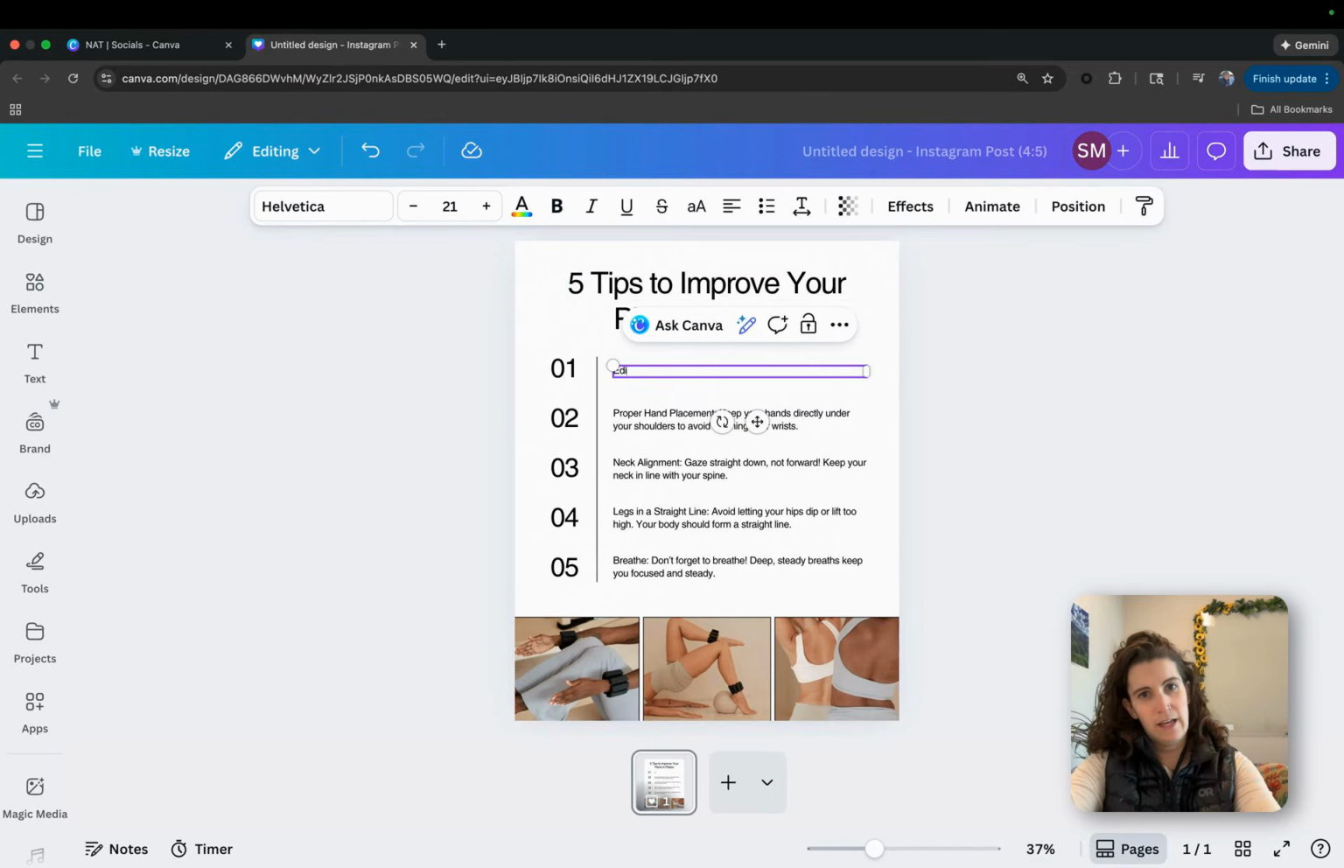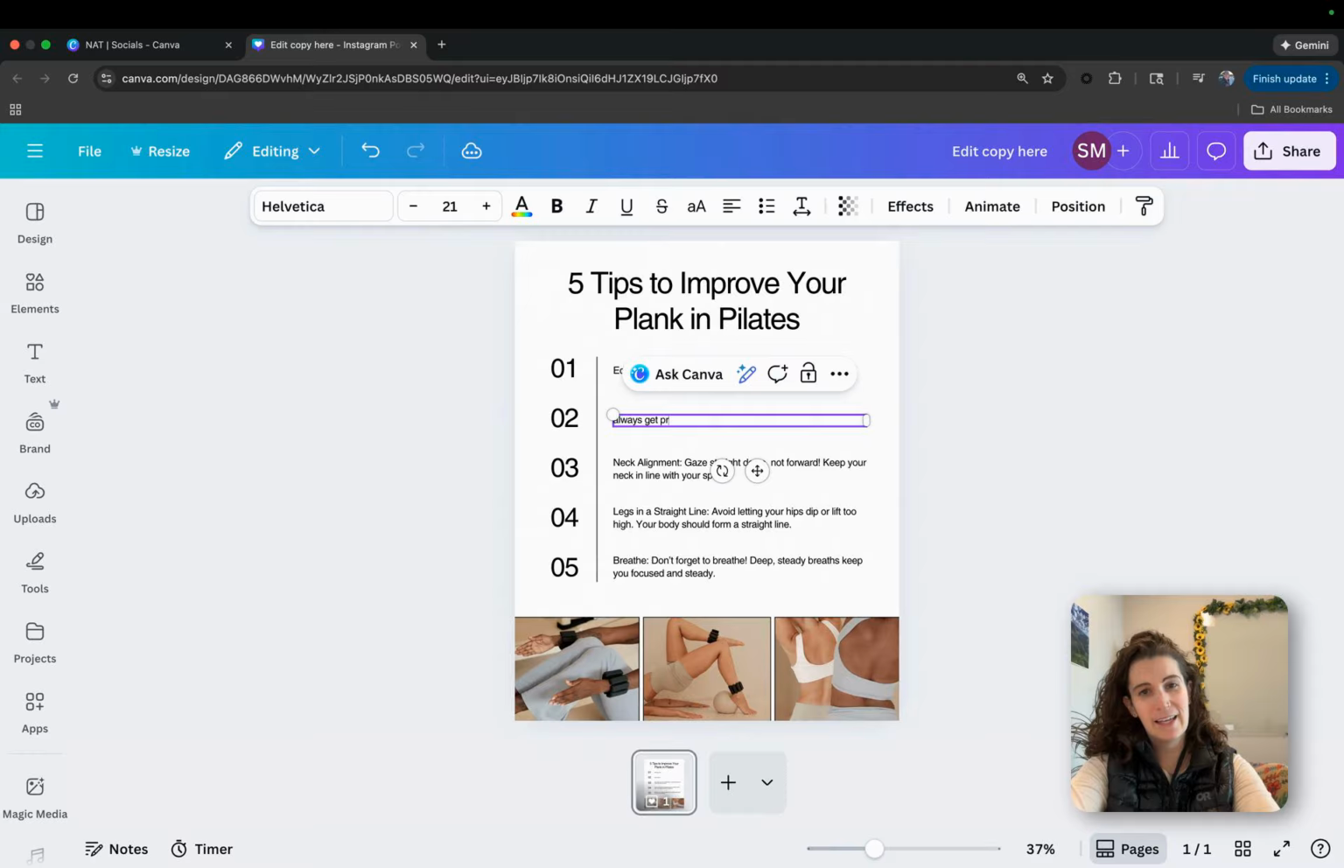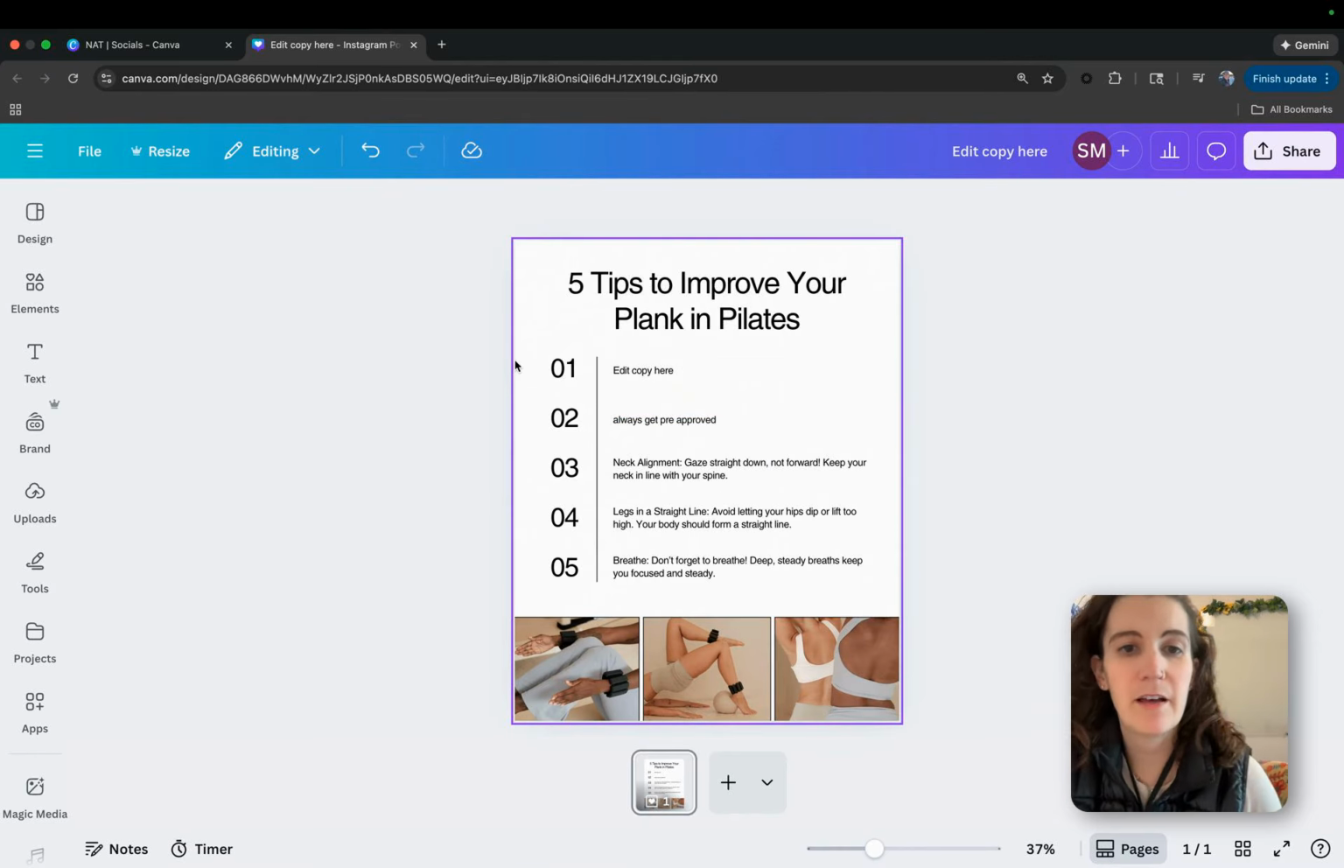So edit copy here. Or option number 2, always get pre-approved. Oops, spelling. Okay. So yeah, those are some examples.